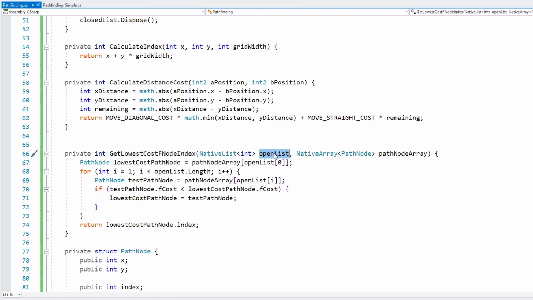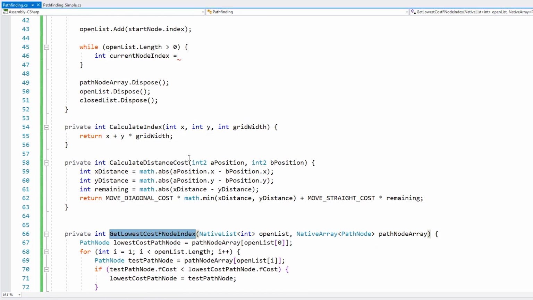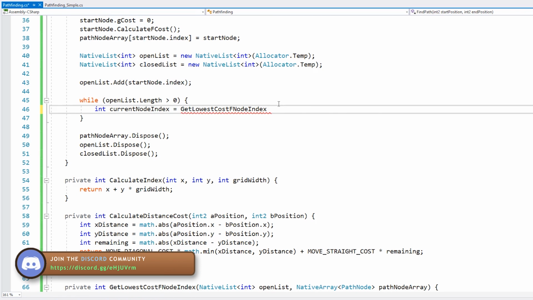So here it is. We take our open list and then receive our flat array of our path nodes. Then we do a simple cycle. So we cycle through the open list, which again contains indexes and not references. So we go through that one, then we access the path node array on that index. And if the f cost of this one is lower than this one, then this one becomes the new lowest. So there it is, very simple. This returns the lowest cost f node index. So in here we simply use it, we pass in the open list and the path node array.